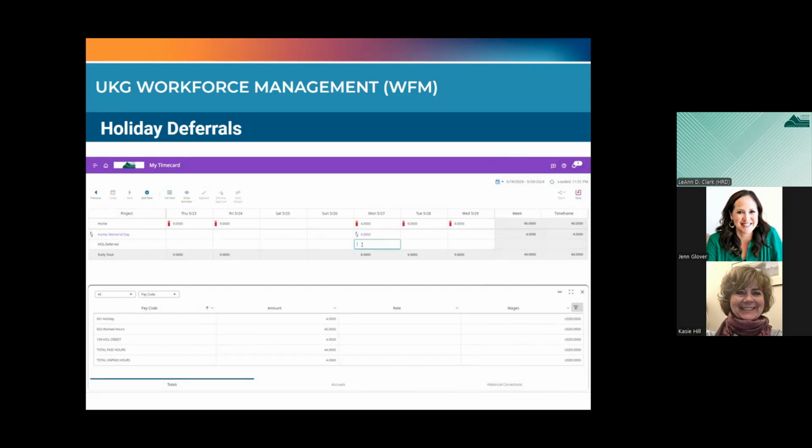So on the holiday, we are going to enter the number of hours we need to defer and click Save. Now you will see that we are deferring some time and crediting some time. So what this means is that the holiday hours will automatically be credited and deferred to the holiday bank. Now keep in mind, when you are deferring your holiday, you have to enter those hours on the actual holiday for them to defer.